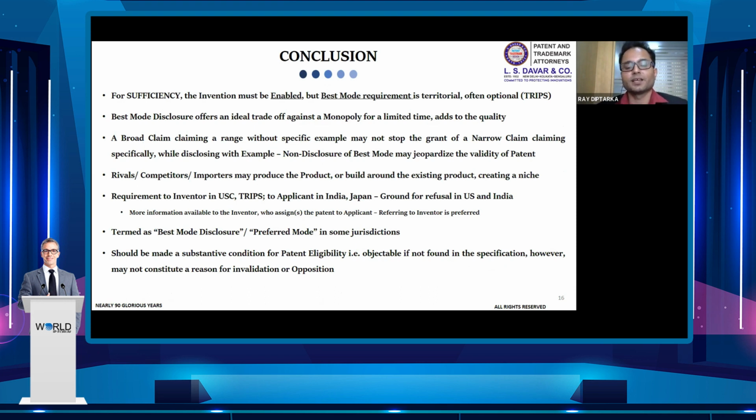Now, coming to the third point, a broad claim claiming a range without a specific example may not stop the grant of a narrow claim claiming specifically while disclosing with an example. The non-disclosure of the best mode thus may jeopardize the validity of the patent. I'm just explaining a little bit.